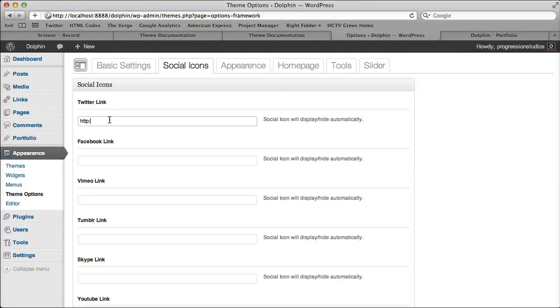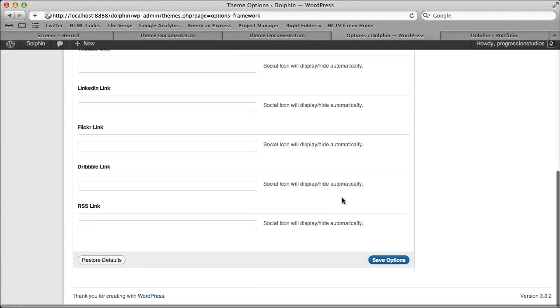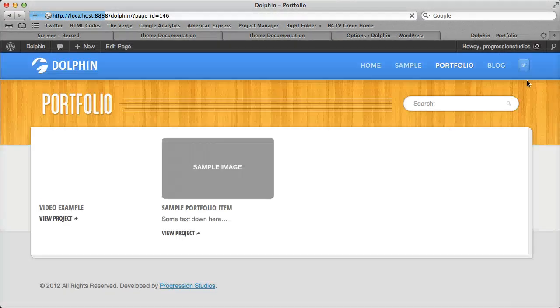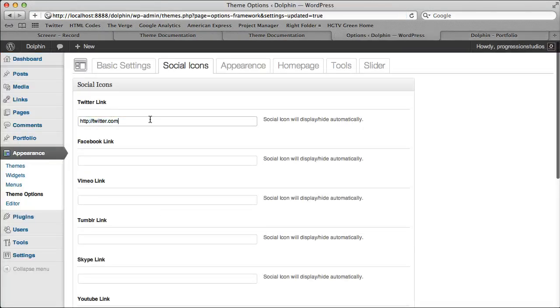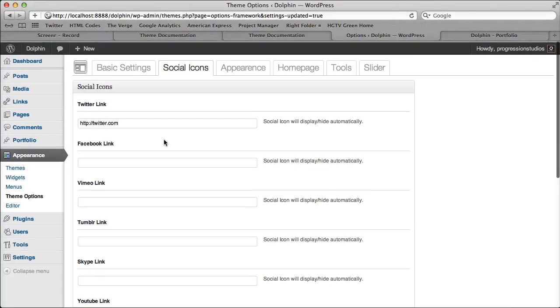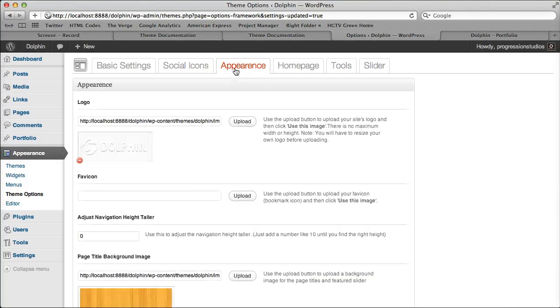Social icons is very simple as well. If I type in a link, for example, and save it, you'll notice that it pops up right here in the top right. This will also work with our social icons widget the same exact way. If you don't want one to display, you just remove it. I'll come back to appearance at the end.